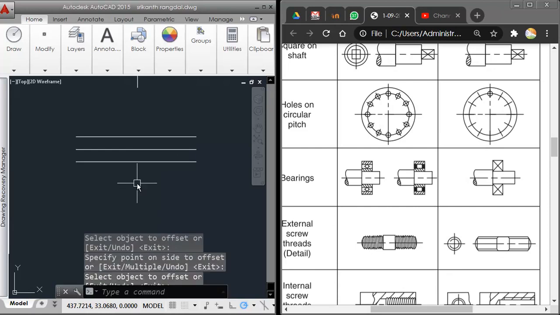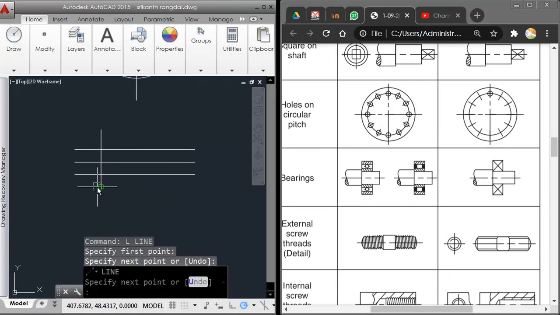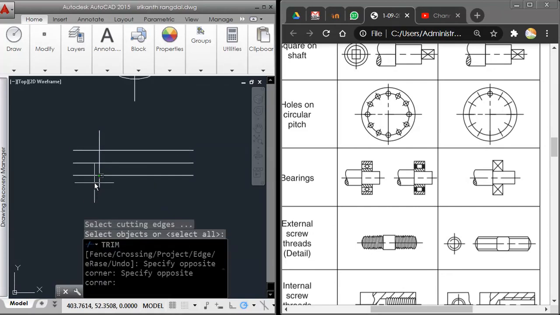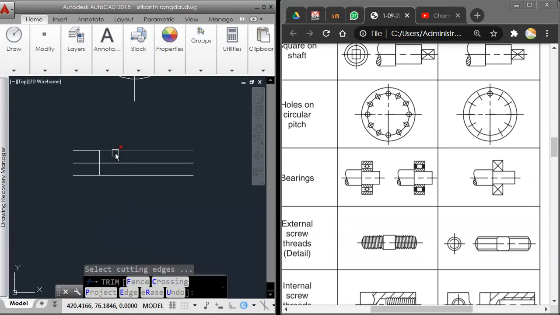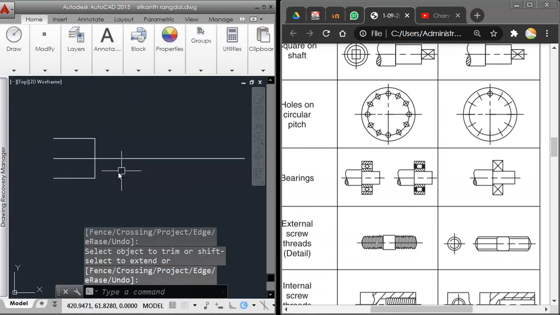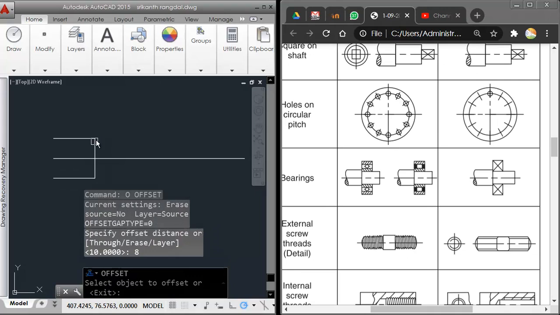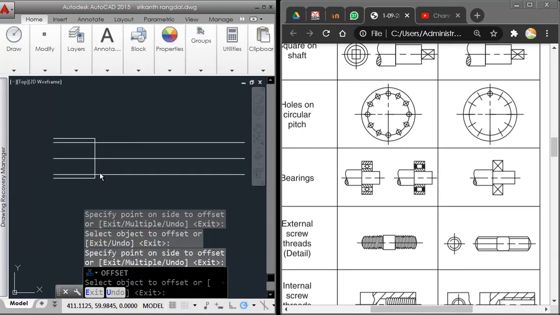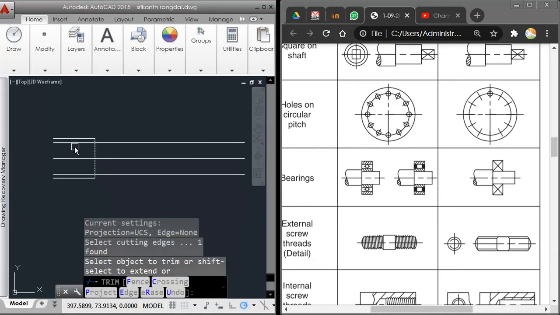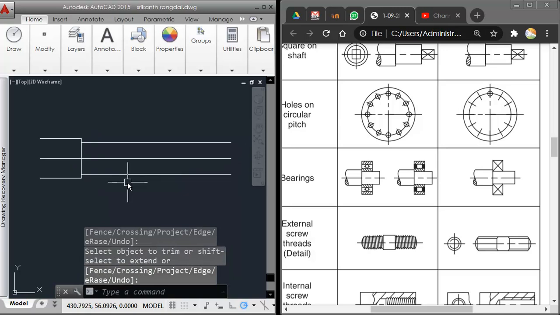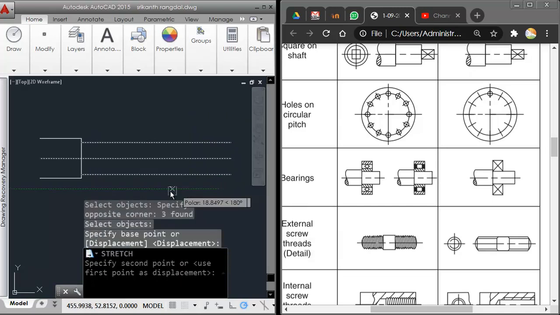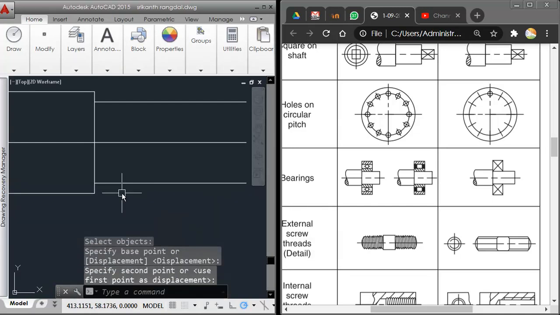Okay, 10 on both sides, then I'll just trim it off to this point. Okay, and I'll just go with an offset of 8 next. The backside part I'll just have to drill. Okay, so this has given me the shaft I wanted.